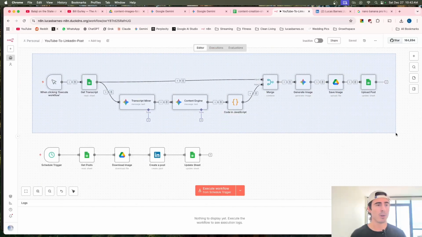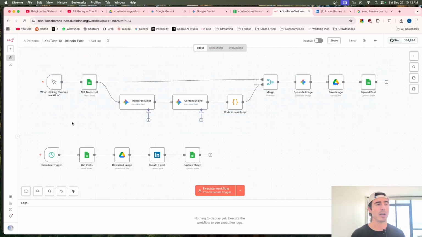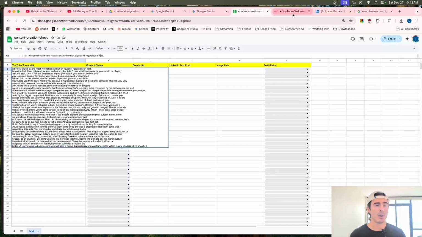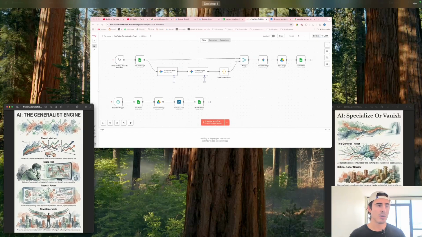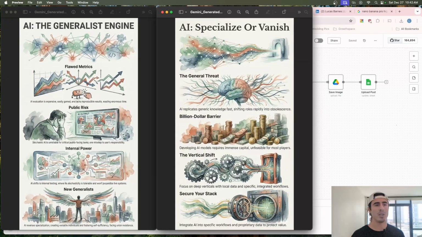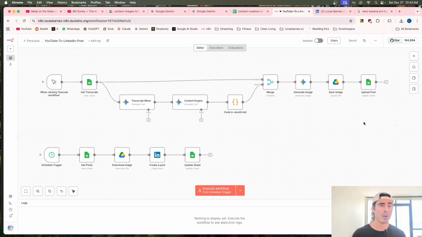This is an n8n workflow designed to take YouTube transcripts and convert them to high quality LinkedIn posts. I'm gonna walk through all the different steps, design considerations, and I'm also gonna explain how I'm able to generate images that are consistent using Nano Banana Pro. I'm also gonna talk about prompt engineering.